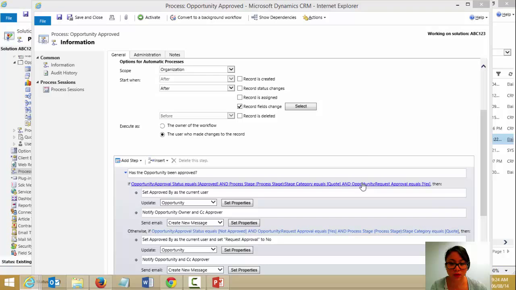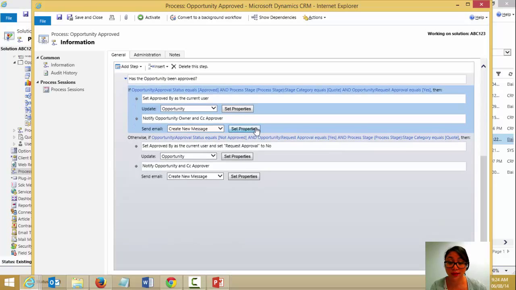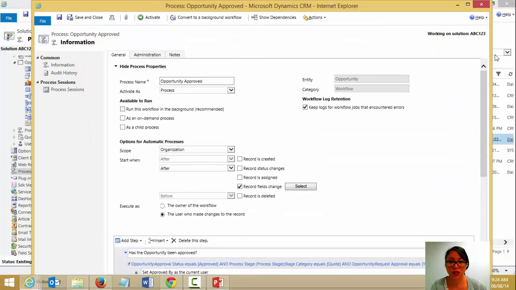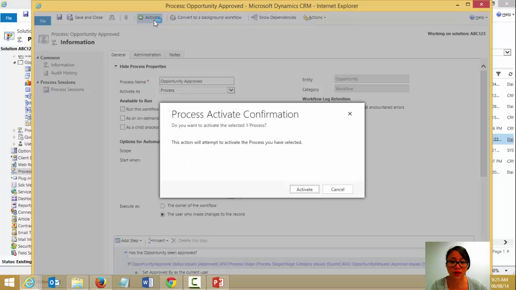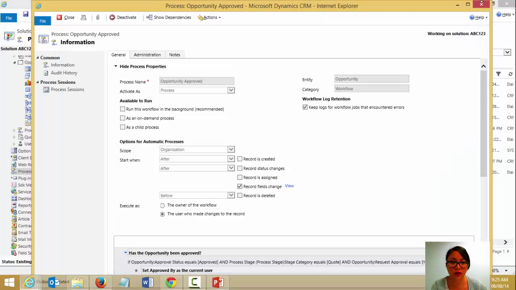I'm going to show you the criteria. In here, all I'm saying is that if the approval status equals approved and the stage category is quote and that request approval equals yes, then send a nice email to the salesperson. Otherwise, if it hasn't been approved, then the salesperson is notified and they have to schedule a meeting with the sales manager, Jane, to understand why it wasn't approved. So I'm going to go ahead and activate this, and now I'm going to show you what this looks like in the CRM opportunity record.